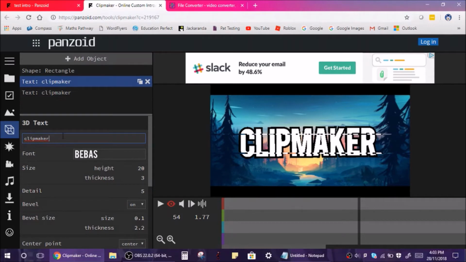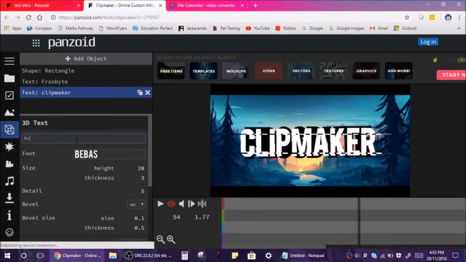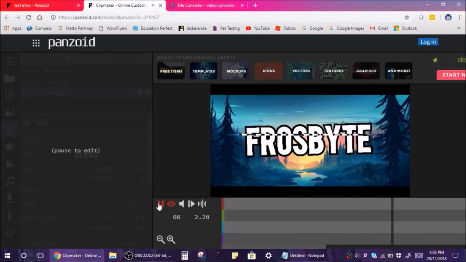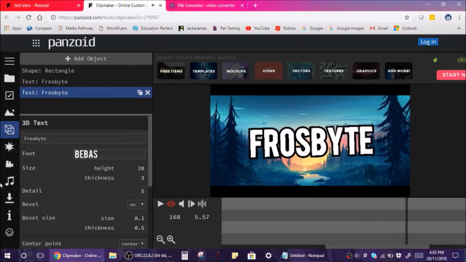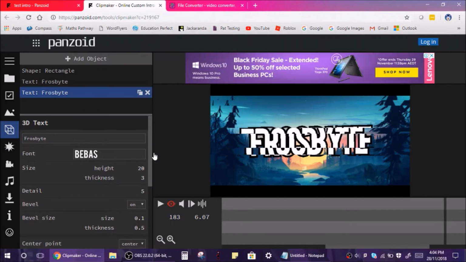Oh wait, whoops, I didn't save that one. Okay, Frostbite. Now you press enter. The reason why there's two Frostbites is because the background bit is gonna be Frostbite, and then the main bit's gonna be Frostbite. So there's a bit of a black bit at the end there. So you can put your YouTube channel. There you go. Now if I play it, there you go. You can change the font. For example, I want it bloody, like that, and you can change both of them to bloody. Put it back.